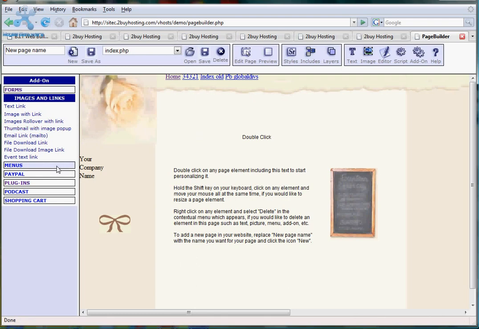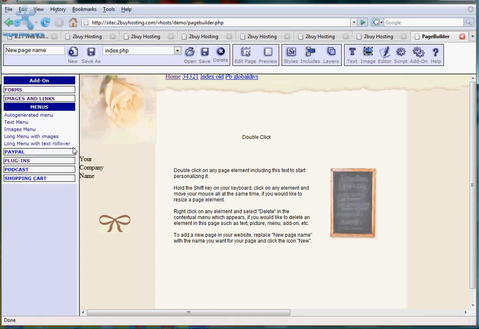The Menu tab is part of the add-on section. It has a few key features including auto-generated menus and their newly edited text menus. It will also allow you to add a rollover picture menu if you require.